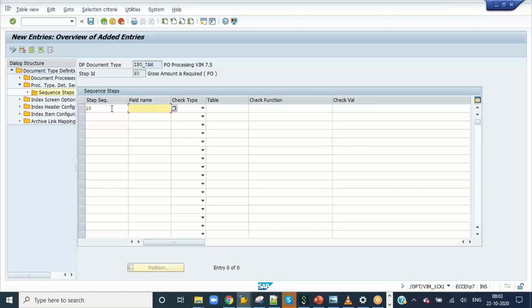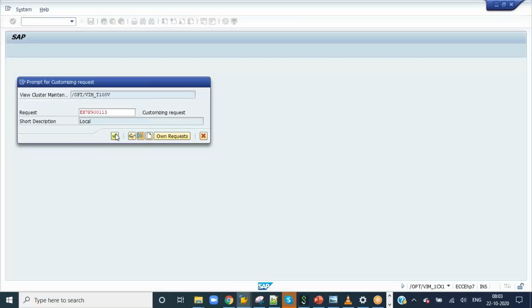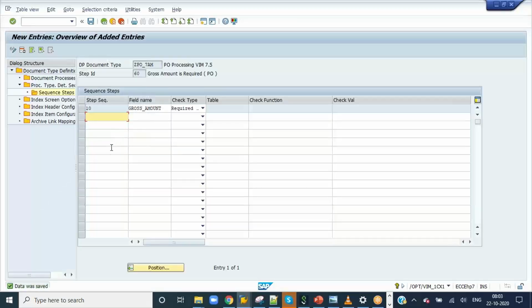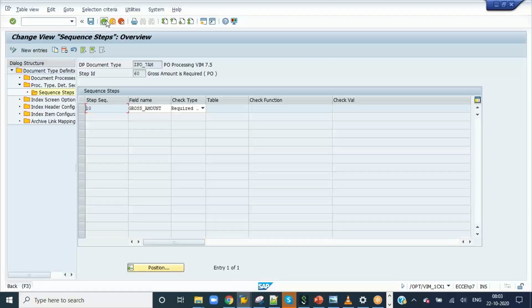So here also you provide the gross amount field, that gross amount, and it is a required field. Why is it a required field? Because we never know what amount is going to come. So we are just checking the amount is stored. It should not be empty. So the gross amount should not be empty. If it is empty, then it will raise an exception.